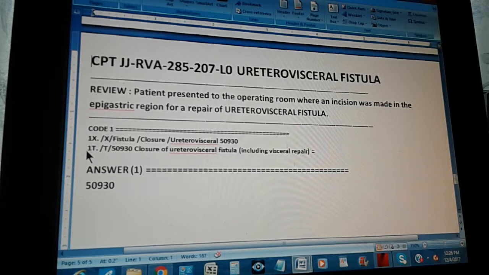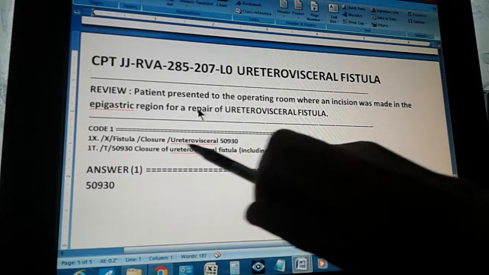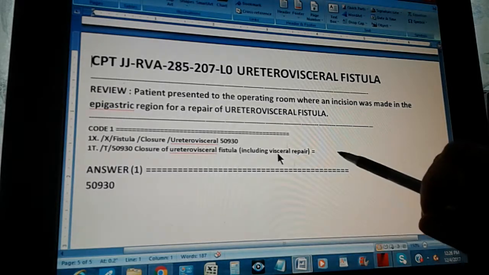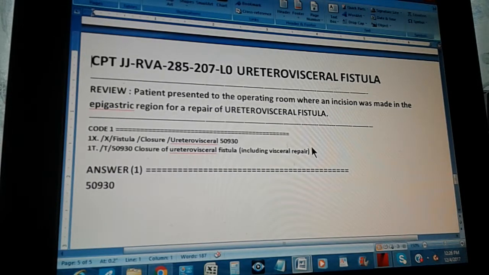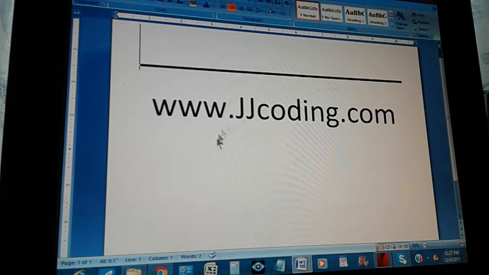So now we're just going to double check this with the tabular. So the code through the tabular is found like this. First you go to the tabular. You start with the code. You start with the number, right? The code that they gave you from the index section. Which is 50930. And just read what it says next to the code. What does it say? Closure of ureterovisceral fistula. Which is what we have. Including visceral repair. This is an extra one that could be there or couldn't be there, but the main thing is that we have this one, right? Closure of ureterovisceral fistula, and that's why there's an equal sign at the end, which means that we found our answer. So the answer is 50930. Okay? So that's our coding exercise for today.